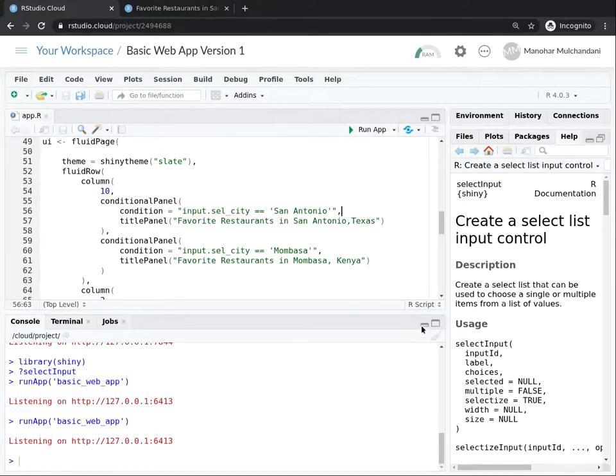So in this task, we added a drop-down and we updated the code to display the appropriate title. Notice that we've been updating the basic app version 1. In the next task, we will update the server function to update the map when the selected city is changed, and I'll also give you the code for the complete enhanced app.